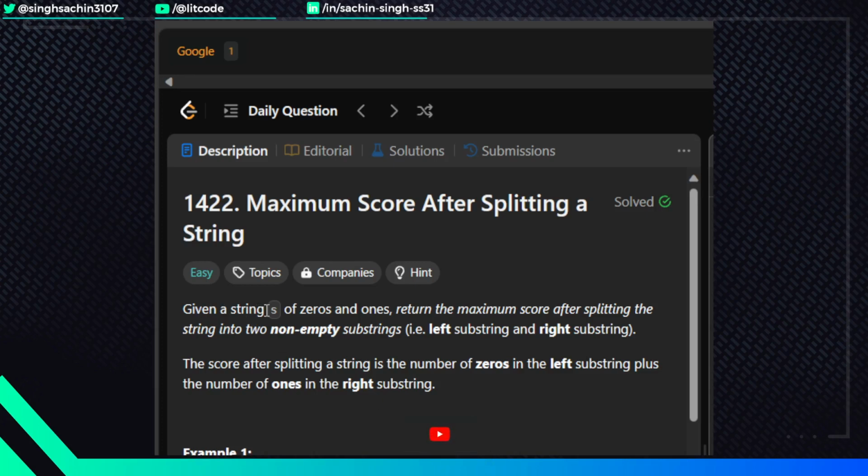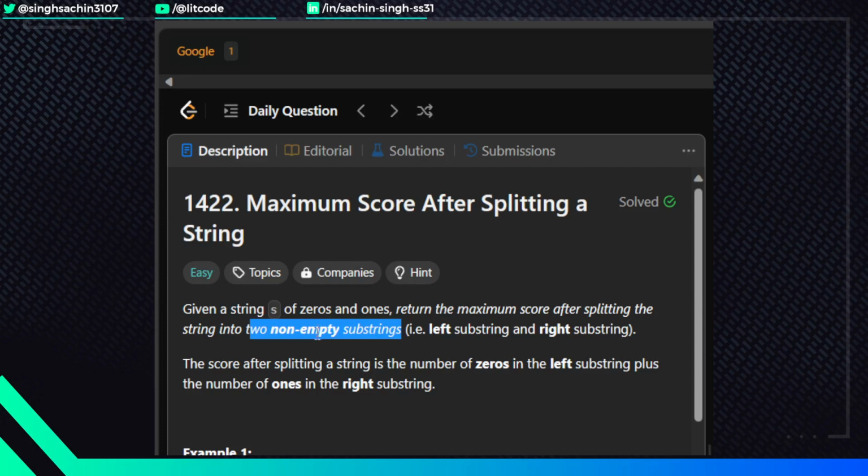So we will be given a string s of zeros and ones, and we have to return the maximum score after splitting the string into two non-empty strings. We have to have two non-empty strings, that is left substring and right substring. The score after splitting a string is the number of zeros in the left substring plus the number of ones in the right substring. So this is one other important part, we have to keep track of two things: number of zeros in left substring and number of ones in right substring.